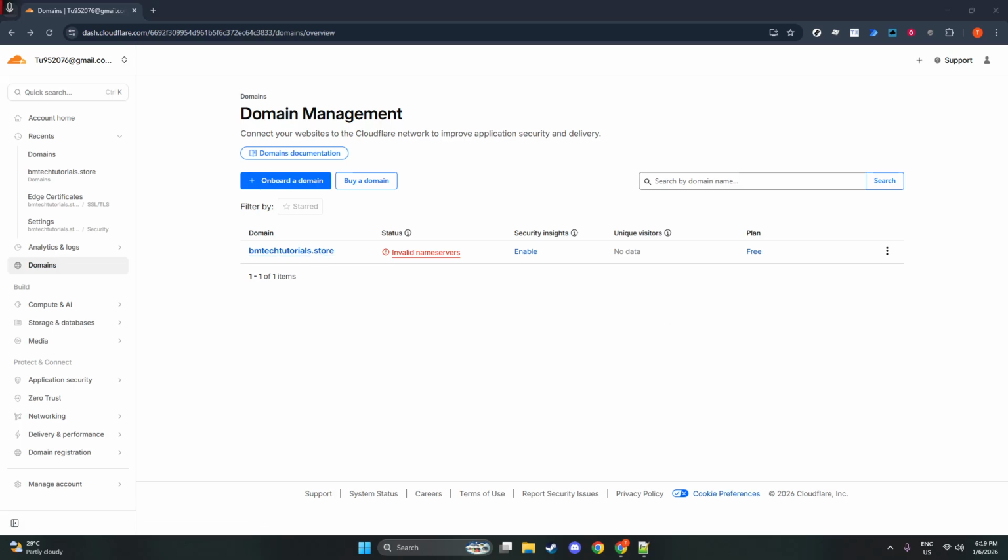First, head to dash.cloudflare.com and log in. From your dashboard, select the domain you want to protect. Everything we configure today will apply only to this domain, so make sure you've picked the right one.